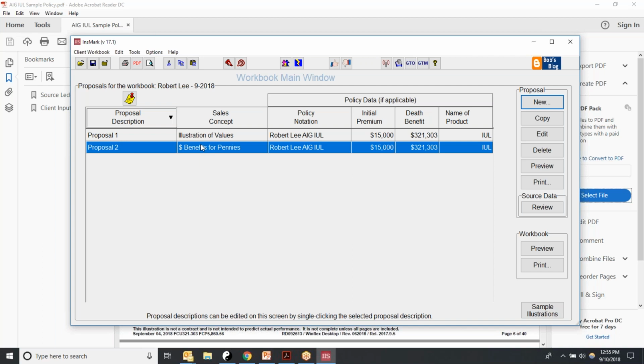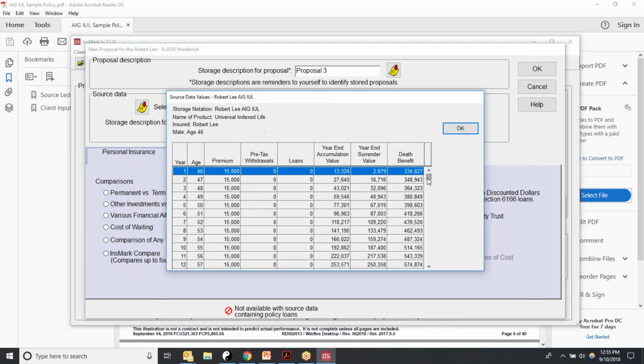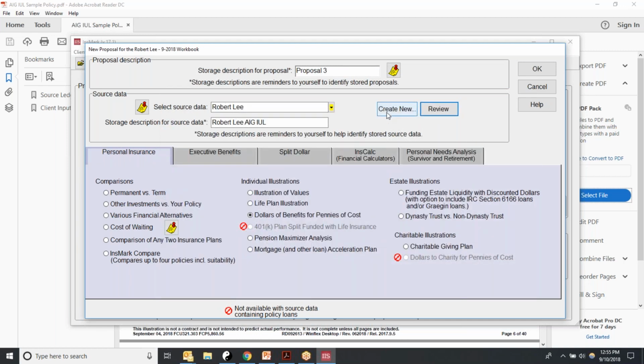Okay, so we're going now to go do a buy term and invest the difference compared against this IUL. So again, you go to proposal and click on new because you're going to now create proposal 3. So click on new. Same source data. It's already loaded because we're using the same policy. Okay, so you don't need to click on create new.